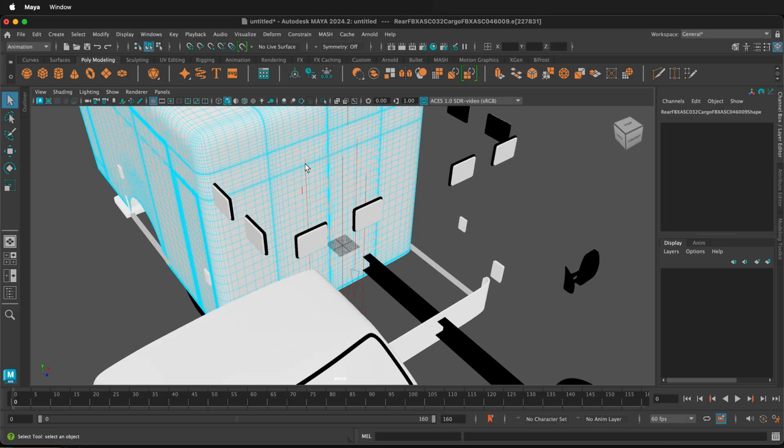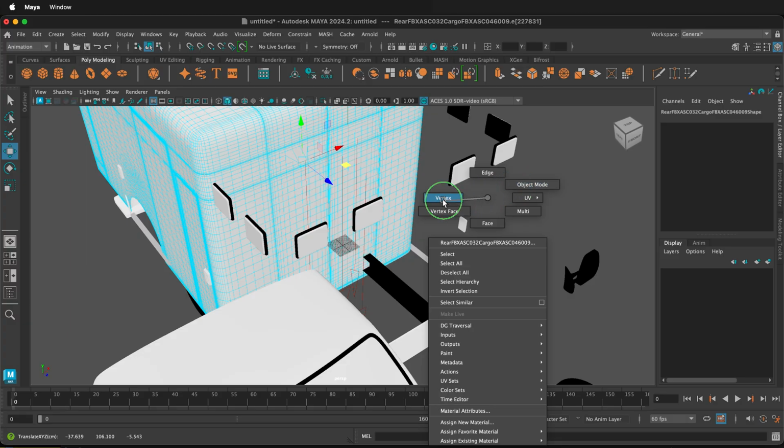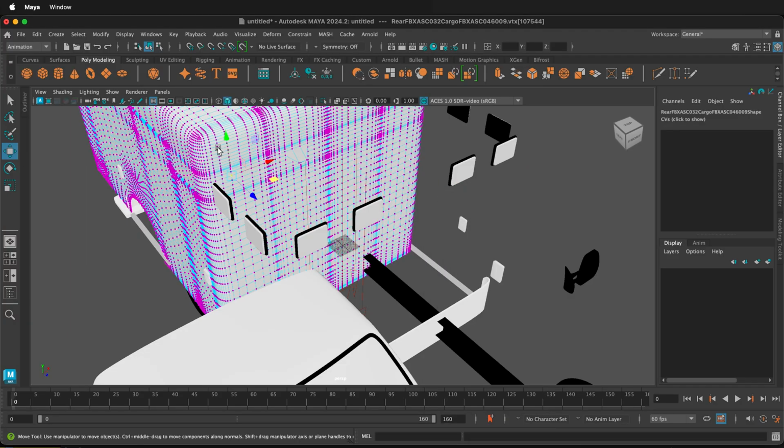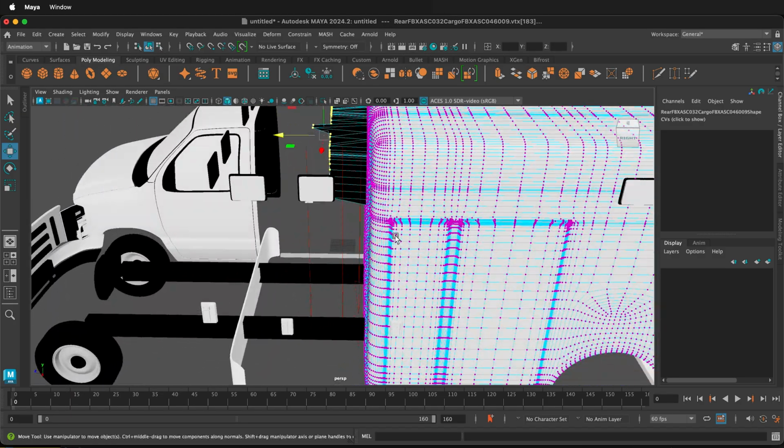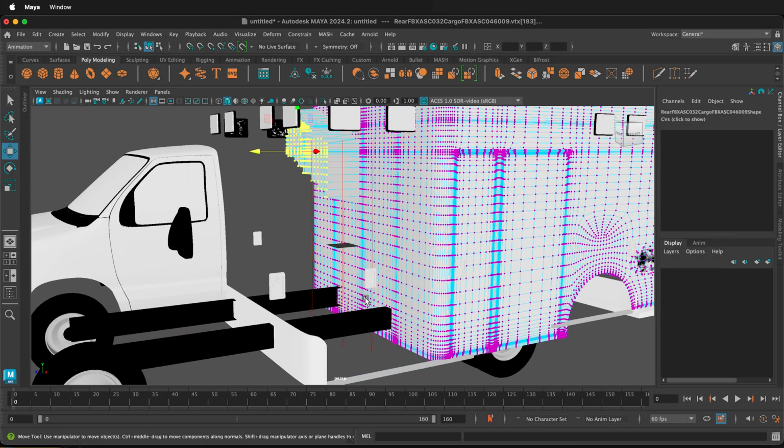Now I can select different edges inside Maya, and if I press W, I'm moving that individual edge. If I right-click, I can move to vertex mode and select individual or multiple vertices, and then I can move these. This is very convenient when editing a mesh inside Maya.